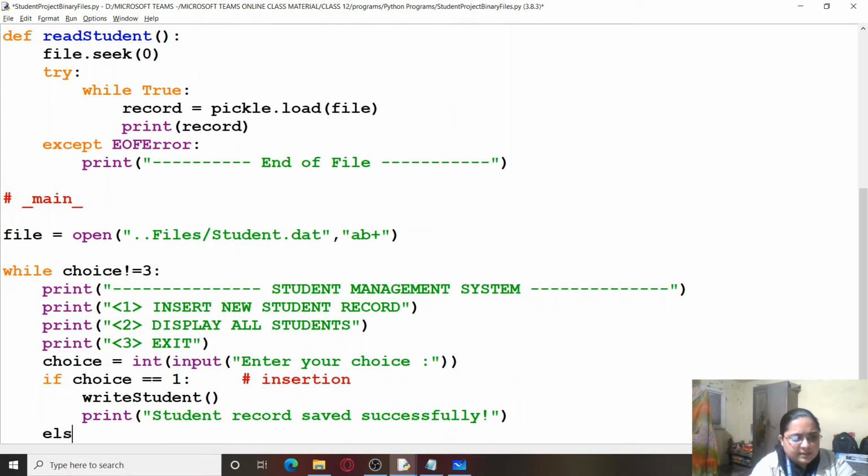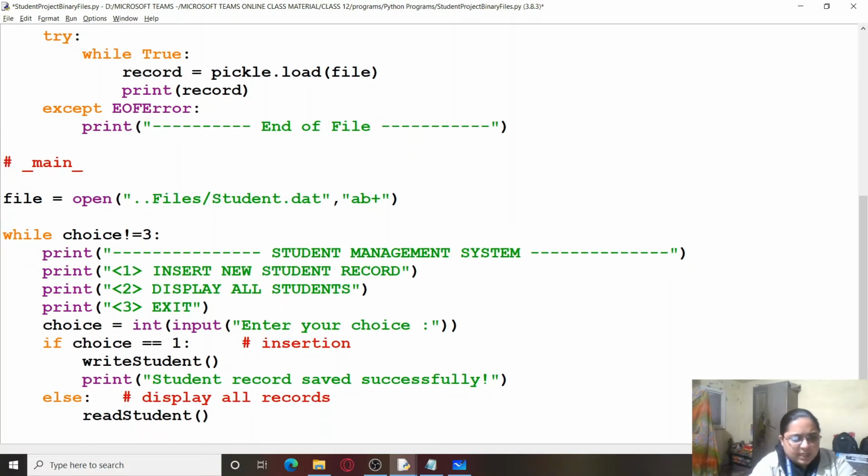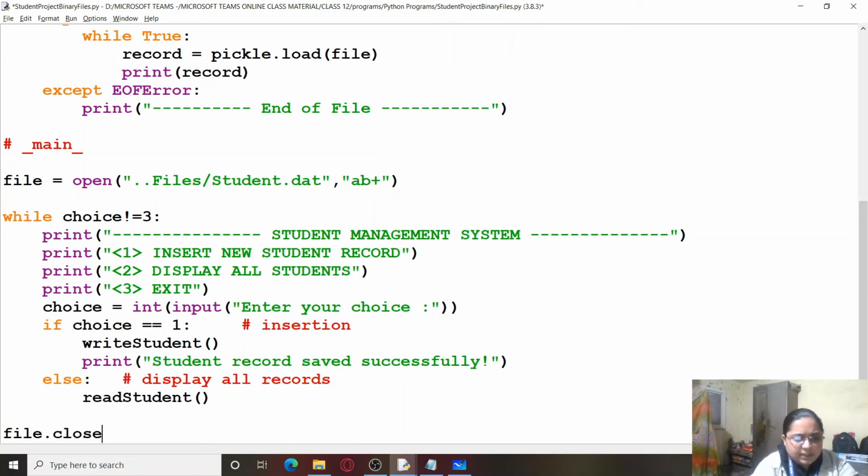And then next is elif choice equals to 2. If I take else, it will consider all the values 2, 3 and so on. So okay, I can just try with the else statement over here. That would be for display all records, and here it would be read student. And finally, I'm going to just close the file dot close. So let us try with this.